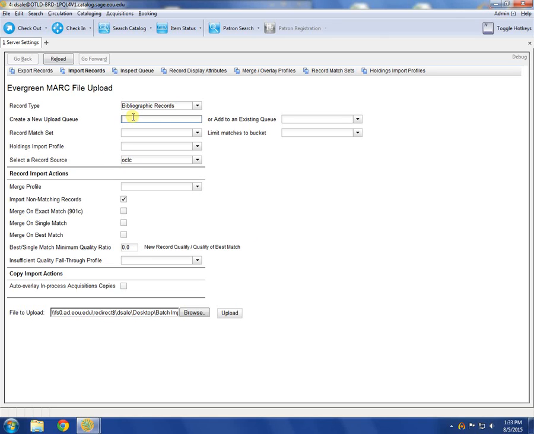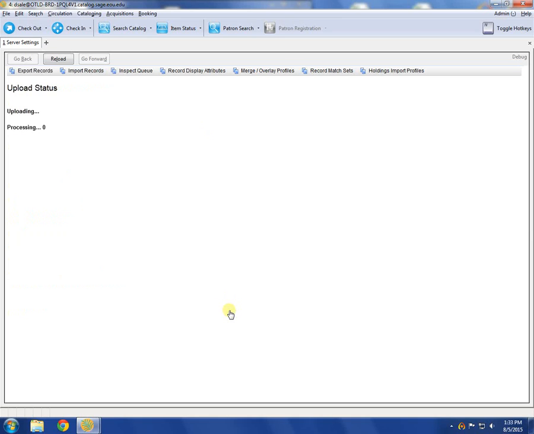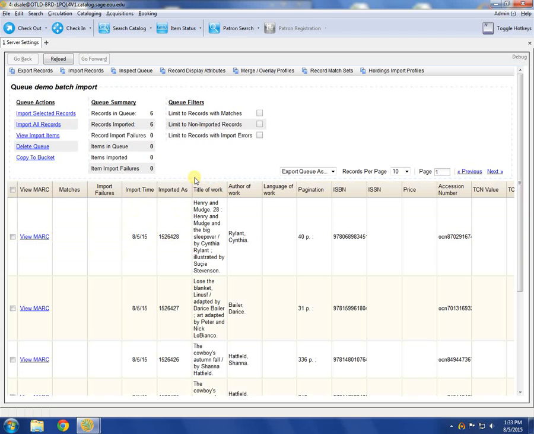We'll also want to, when we do this, create a new upload queue, and we'll give it the name here, demo batch import. And this is just a temporary name. So we're going to go ahead and click upload here to import our downloaded file. This takes a few seconds here, but as the status bar clicks away, yep, there we go.